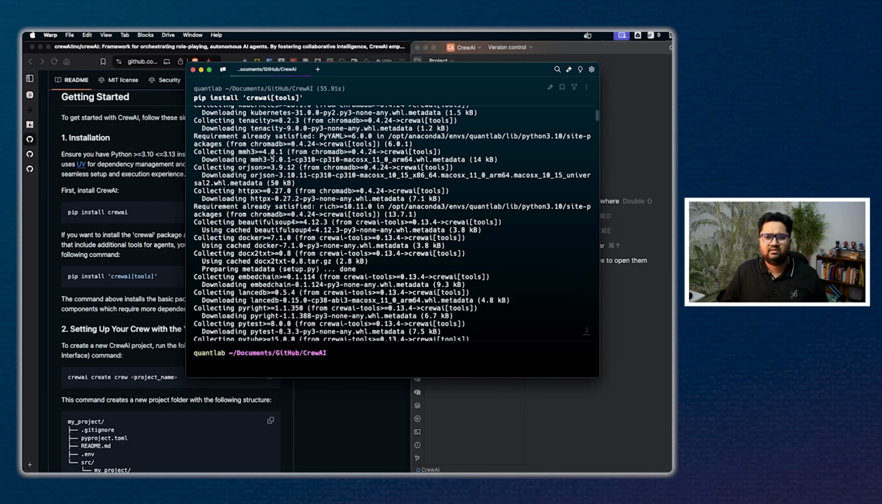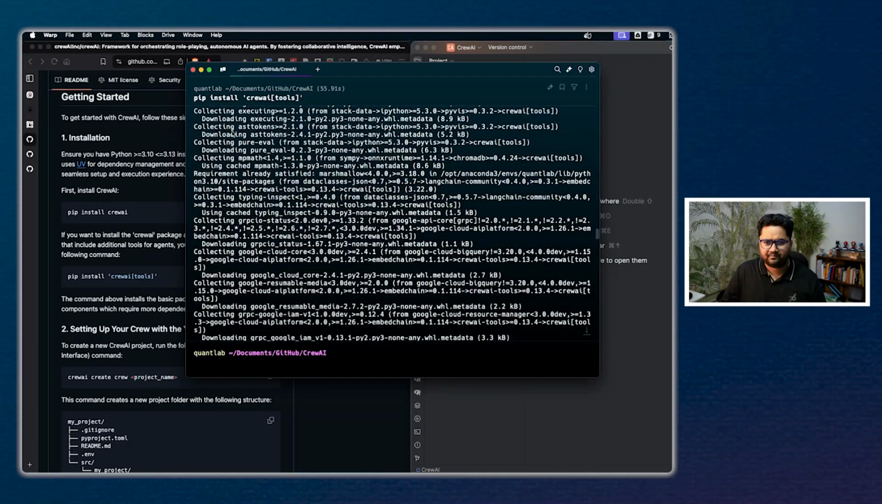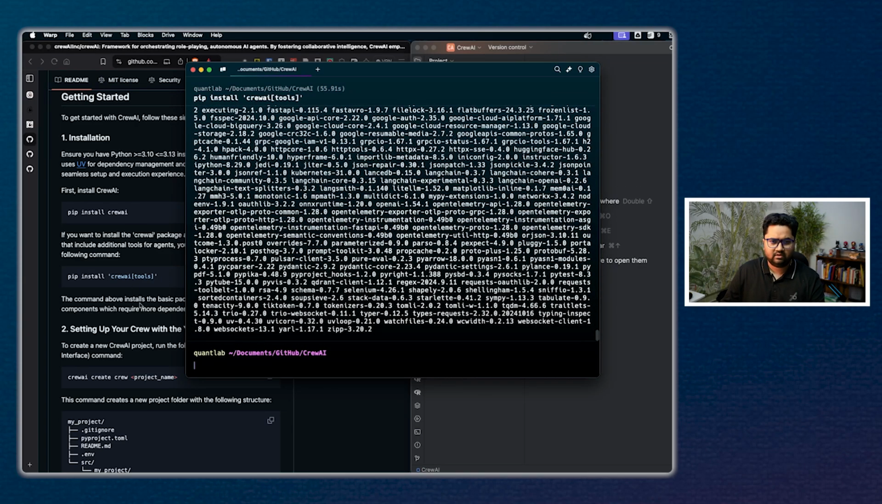So a lot of different packages have been installed. I don't know why it has installed Kubernetes, again, no idea for that. So a lot of package download and installation has been done for this. That's basically what you get after installation.